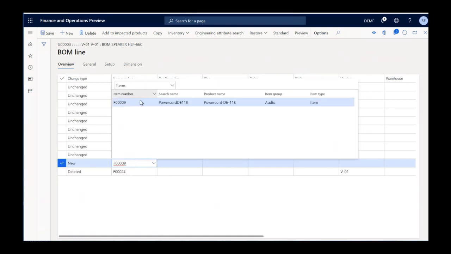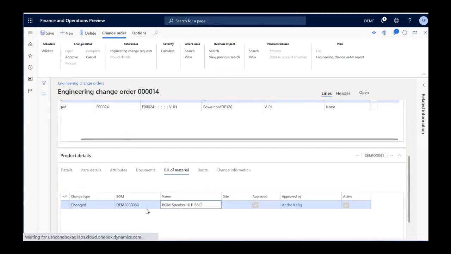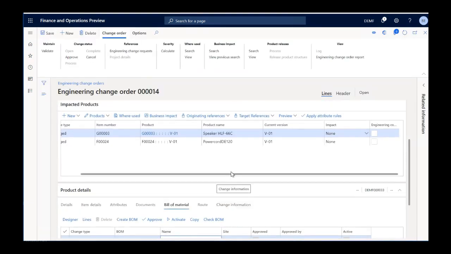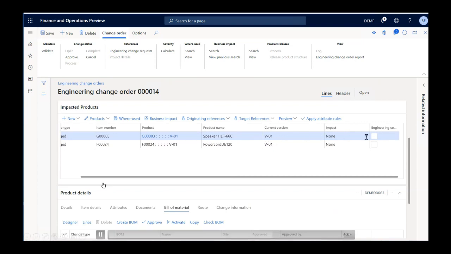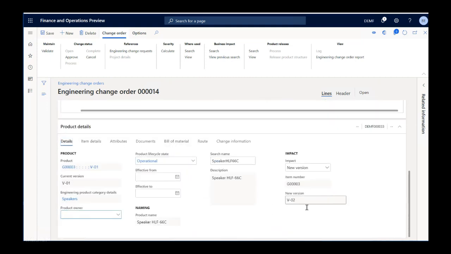In this case, the engineer knows that we have this power cord in the market. So the engineer would add that line. And then this change is important on the speaker. So we want to create a new version of the speaker. So the speaker, the B1, would become a new version, a B2.